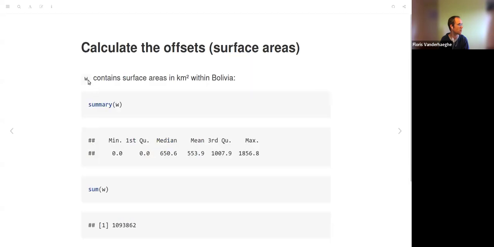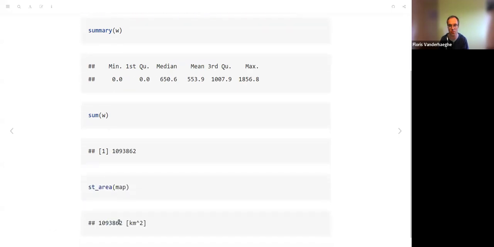So the vector W contains surface areas in square kilometers within Bolivia, while outside of Bolivia there are zeros. So you do have quite some zeros, as you can see, but we have large dual mesh polygons inside Bolivia as well. So if we take the sum, this should be the surface area of Bolivia, and you can check that it is true indeed. When we calculate the area of the original Bolivia polygon, we get the same number.